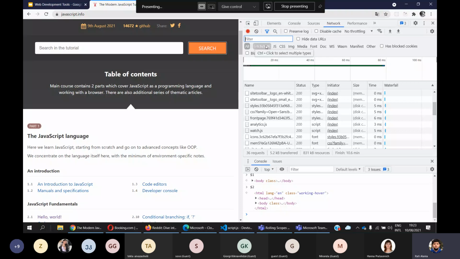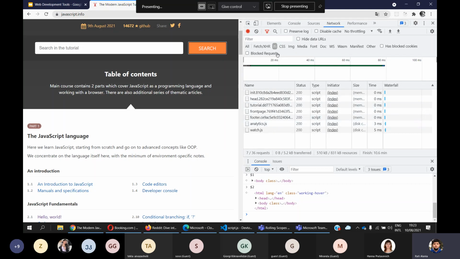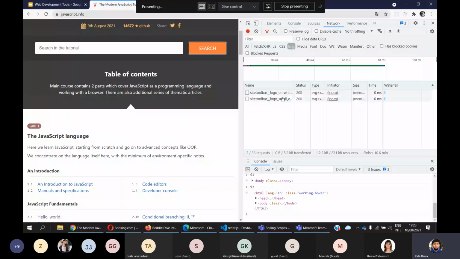For example, I will ignore fetch XHR for now and provide an example later. For example, JS files here, CSS files, image files, media files. These are empty, and font files are also here, and docs such as index.html and information files are also here. You will discuss WebSocket and other topics when you deep dive into JavaScript and APIs, so I will ignore that for now.